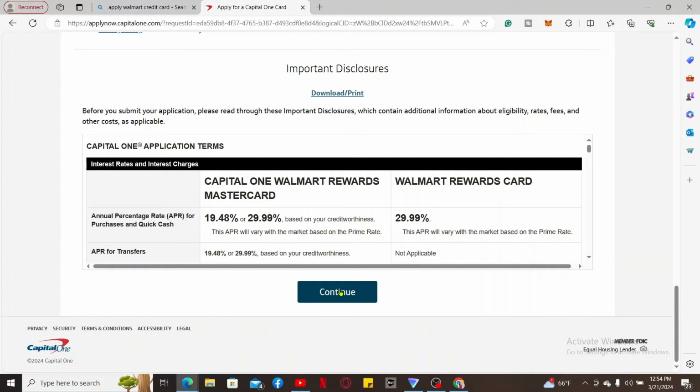Once your application is approved, you can use your credit card anywhere accepted. But remember that if you don't qualify for the MasterCard version, you'll automatically be considered for the Walmart Rewards card. So that is how you can easily apply for a Walmart credit card in just a couple of minutes.